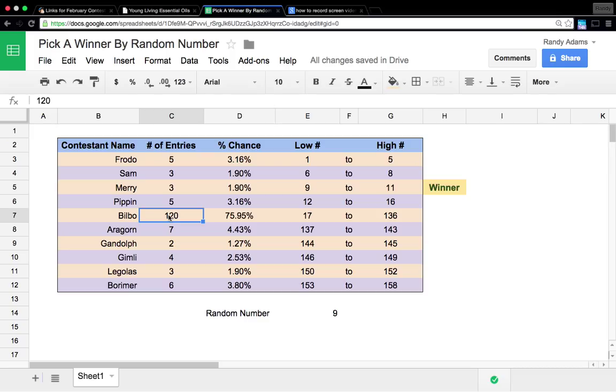So let's put Bilbo back down to something reasonable. We'll say 3 entries. Things change a little bit. Your percentage of winning changes, but Aragorn has the highest chance of winning this contest, but not by much. Everybody's got a pretty good shot. The winner is going to be indicated over here after we run the random number generator.